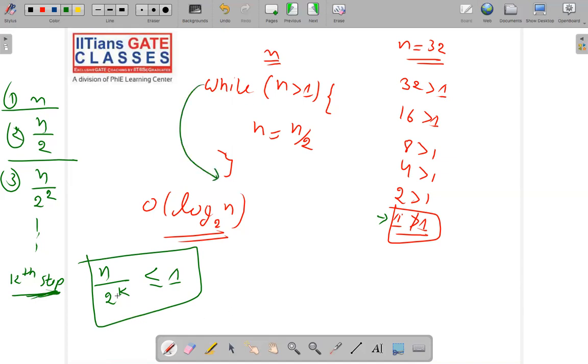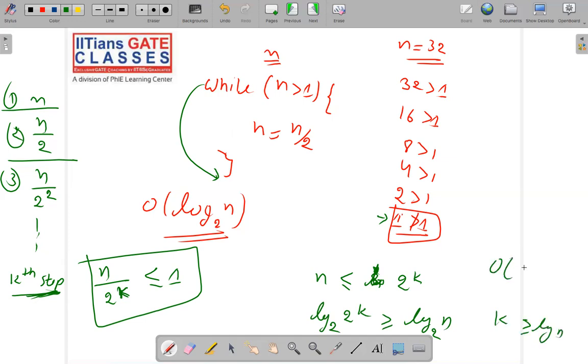Okay, so k is basically the time complexity, because we have run the loop k number of times. So we have to calculate k. Let's calculate k. n is less than or equal to 2 raised to power k. Now let's take log both sides. It's again the same thing. 2 raised to power k is greater than or equal to log n by log 2. So k is greater than or equal to log n. So the time complexity would be log base 2 n. Okay, it's the same thing.